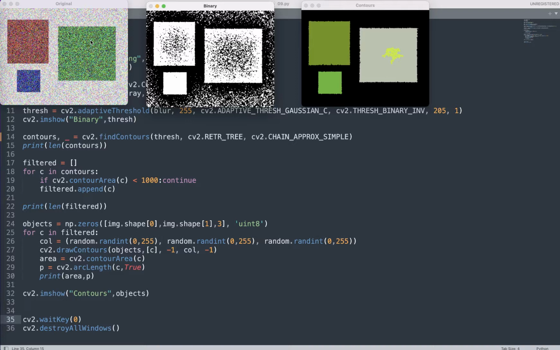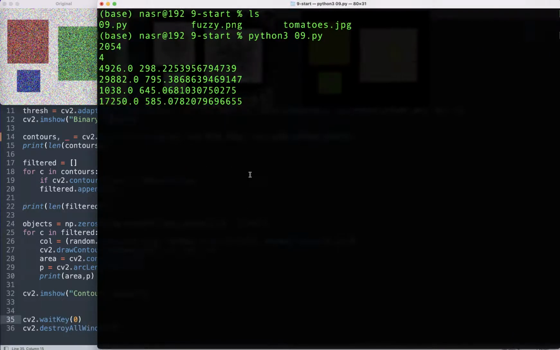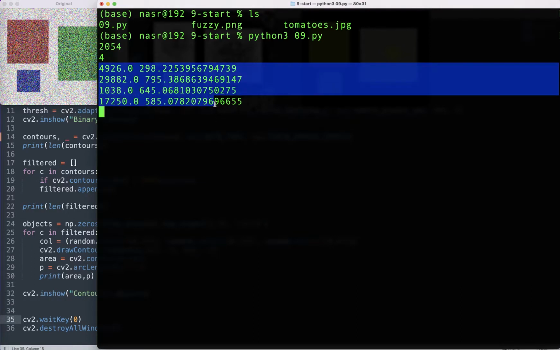As we can see, we have completed the challenge because we have drawn these squares each with different colors, and we have filtered out all the smaller noise. And we can go back to the terminal and see the printed values as well. If you see here, these are the printed values of perimeter and area for each of the objects here.